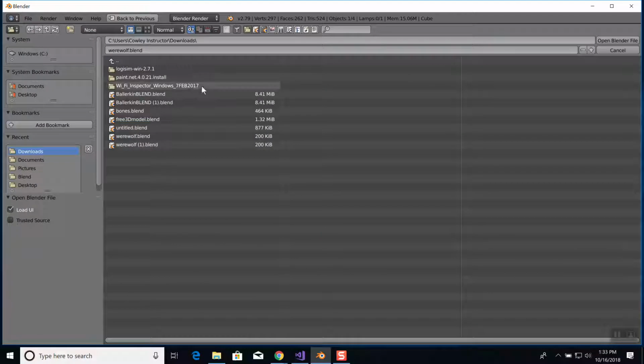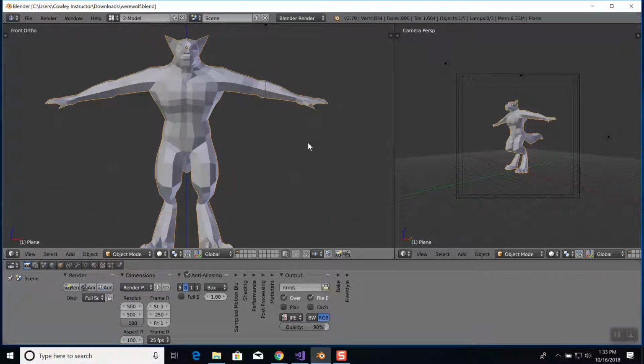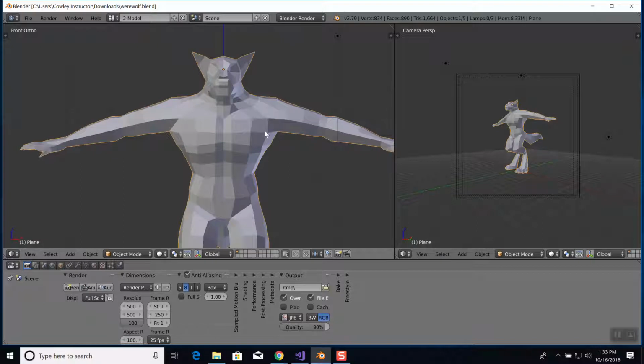Now I'm going to open up my werewolf. Really doesn't matter what you pick, just as long as it has vertices. Okay, I'll wait till you download the werewolf then.